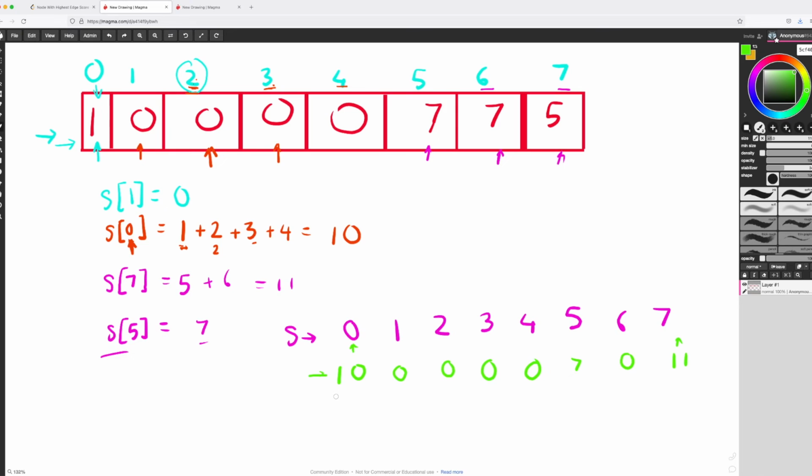So we'll start off with 10. We'll see, okay, 0 is less than 10, so we'll ignore it. So we'll keep ignoring all this until we find 11, and 11 is greater than 10. So we'll say max equal to 11, and the index, what we want to return, or the node, is 7.